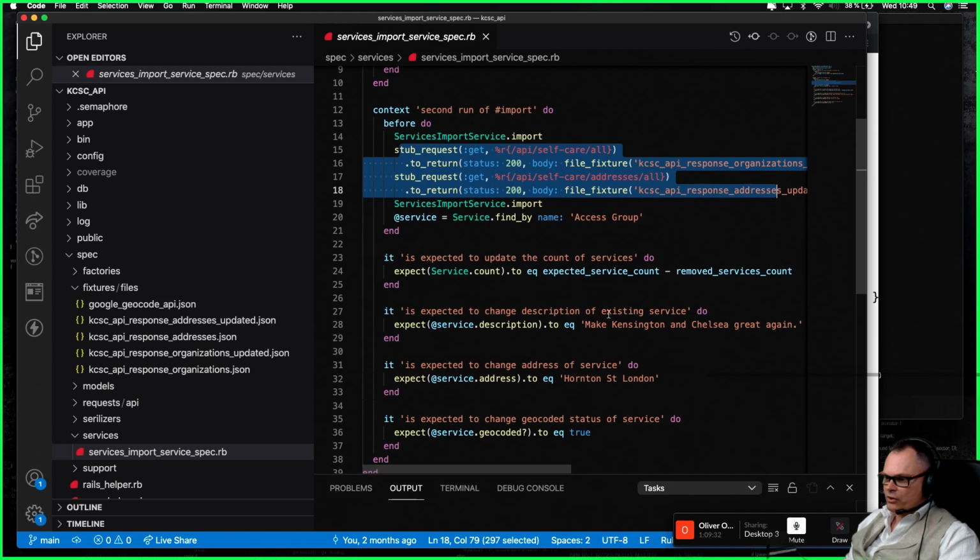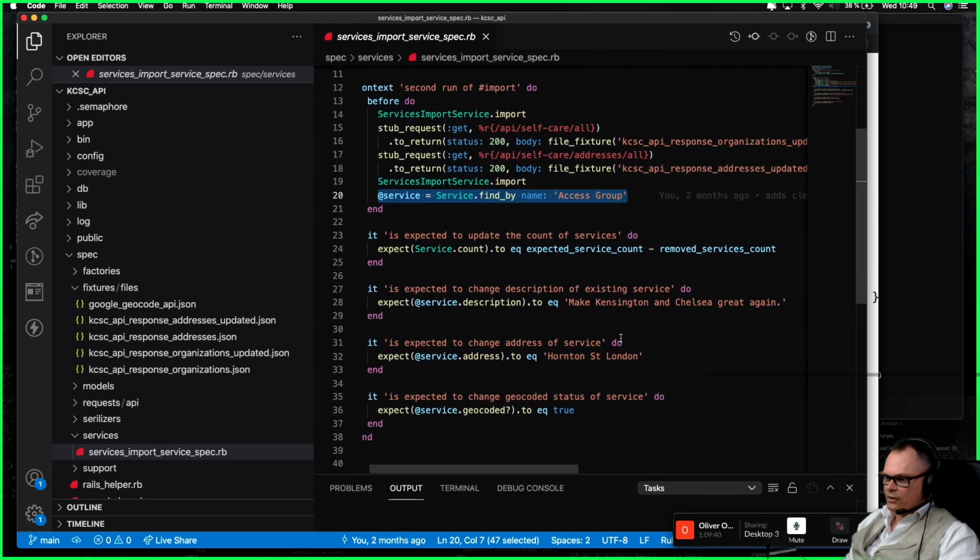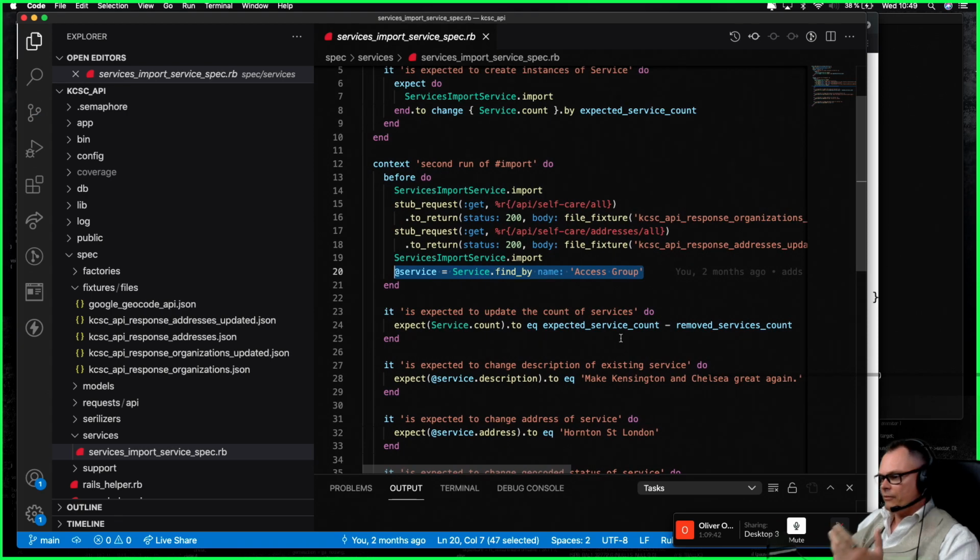And also it's going to change the description of existing service, and the service is this one with access group, right? So now it has an address. It didn't have that before. So that's cool. That's good. That's pretty good. Anyway. That's super cool. Yeah.